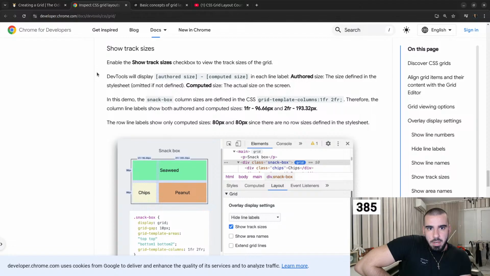Show track sizes. Enable the show track sizes checkbox to view the track sizes of the grid. DevTools will display authored size minus computed size in each line label. Authored size is the size defined in the style sheet, omitted if not defined. Computed size is the actual size of the section.